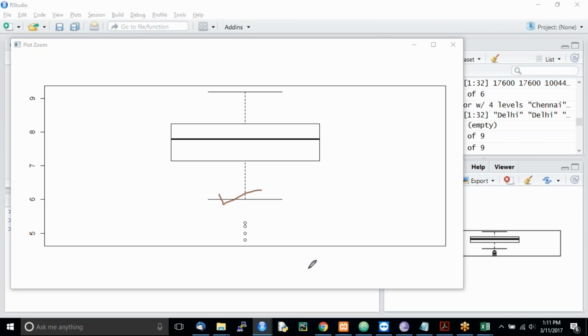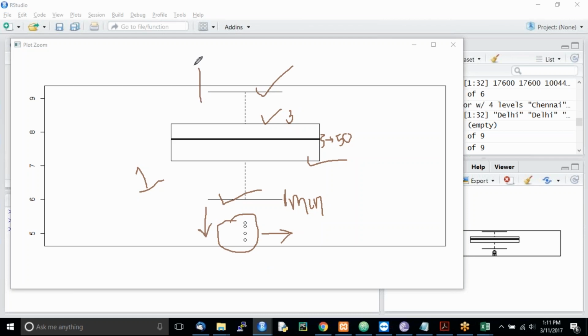This represents, the bottom line here represents the minimum. This here is the first quartile, the 25th percentile. This here is the median. There is no mean; that's the median, the 50% point. This is my third quartile, and this is the max. And these are the outliers. Outliers can appear below the minimum and above the max. They can appear anywhere depending on the data.